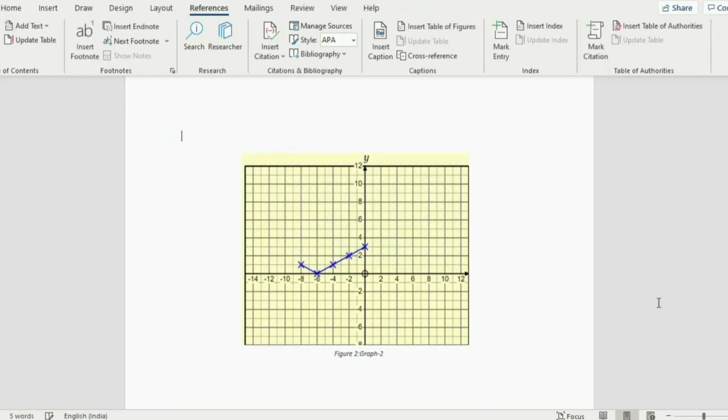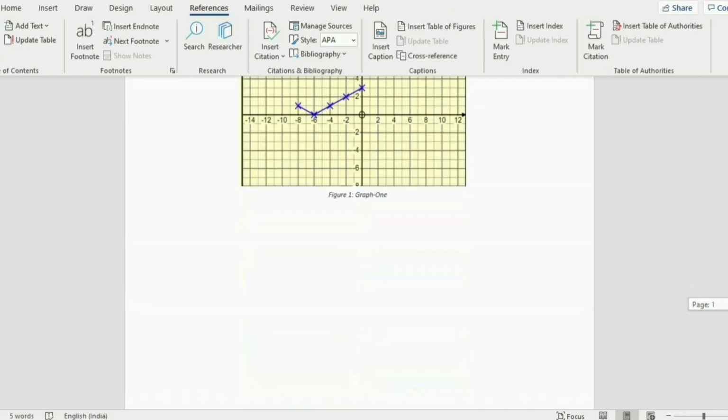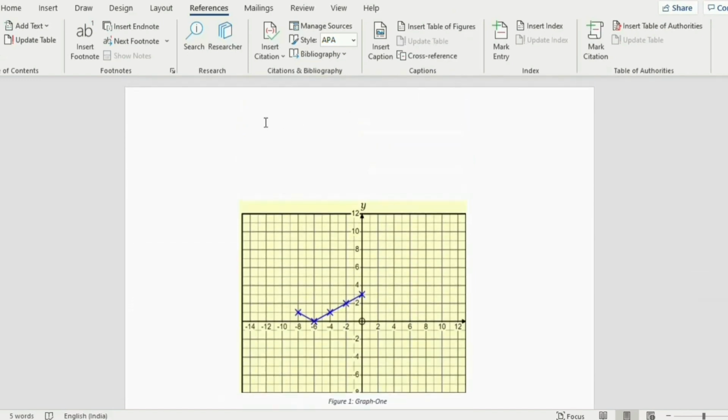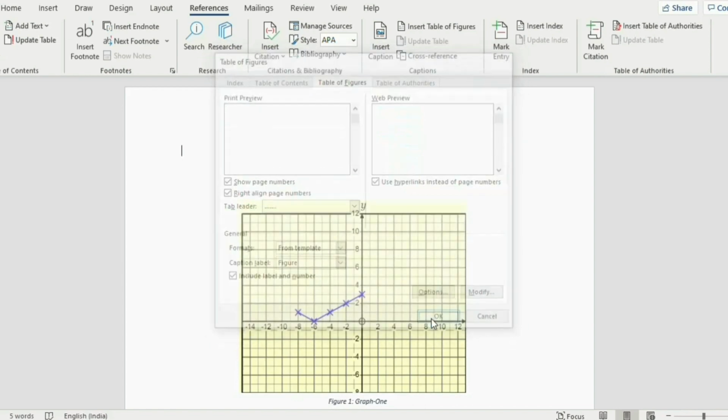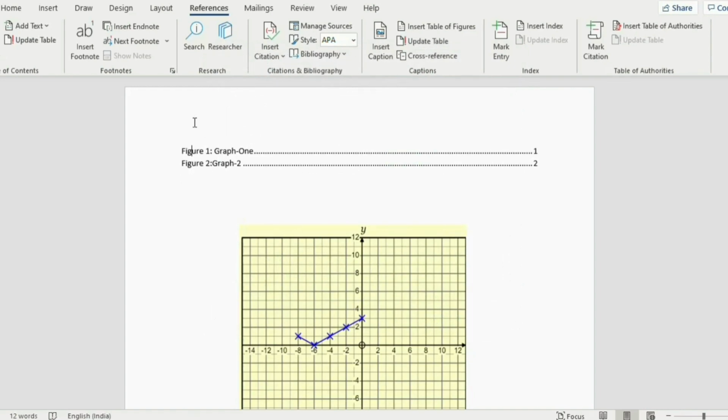To insert the table of figures, go to references and then click on the insert table of figures. Check the caption should be figure, then click OK. So this is how you got the list of figure or table of figure in the MS Word.